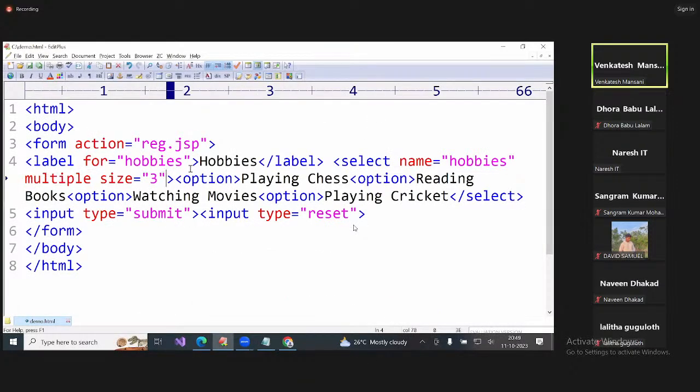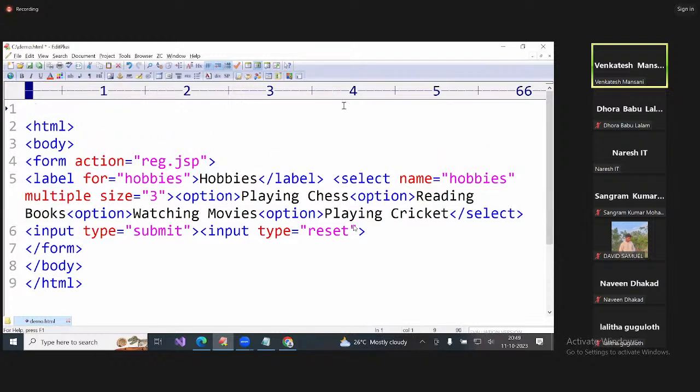This is in this program, that program. What's the difference you observe? Here, multiple attribute and size equal to. That's it. Remaining same. Right, this one. It is a list box. Like other, this is called list box. Program to demonstrate list box. This is called list box. That is called combo box. The previous program is combo box. This is called list box. List of items. Multiple items can be selected.